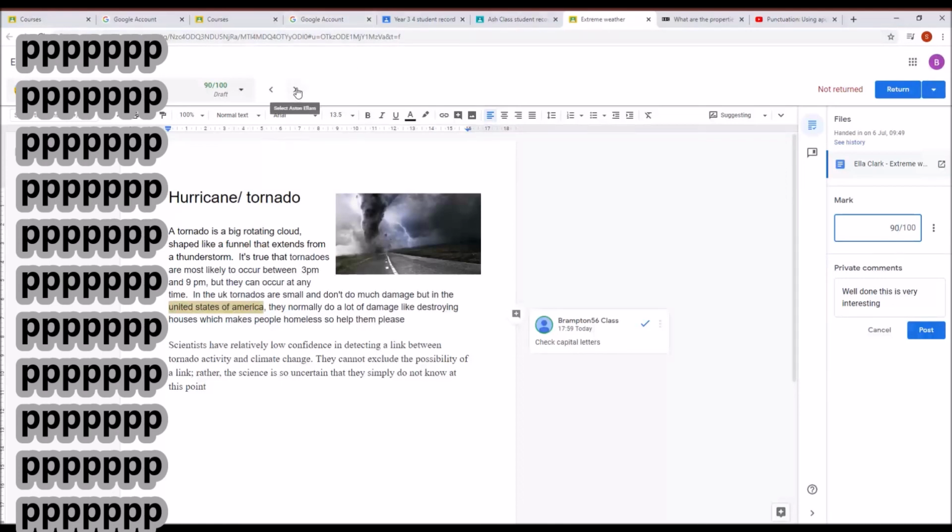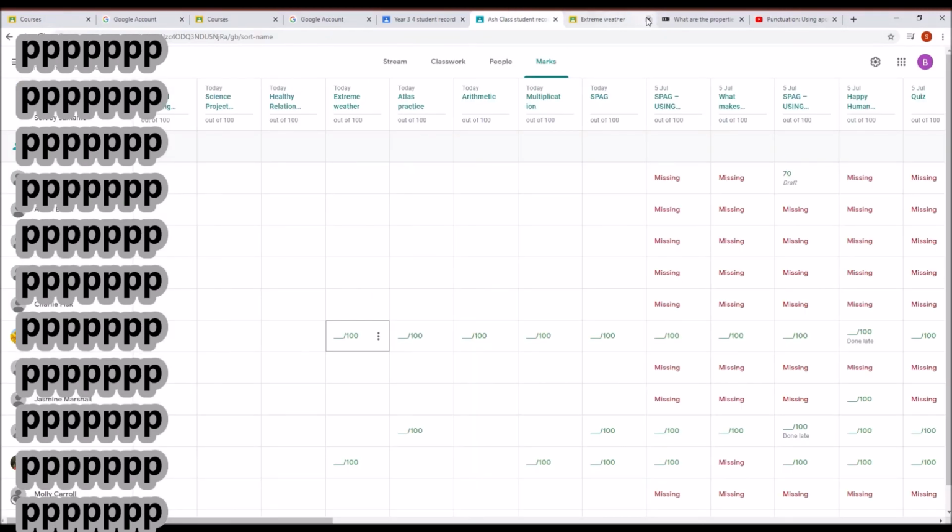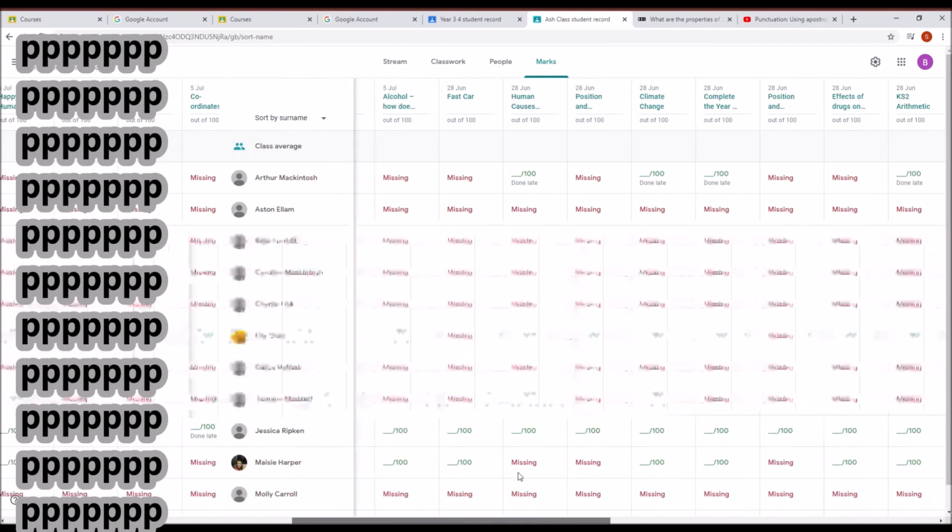Once you've done that piece of work, you can then just click next, okay, and it will just go on to the next piece of work, and you can flick through your children's work like that, or you can go back onto here and you can just click onto the next piece of work. Okay, and that's basically all there is to it, really.